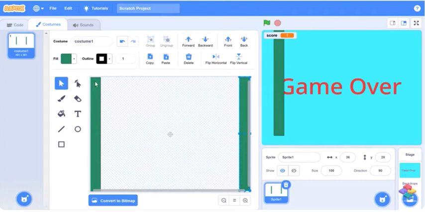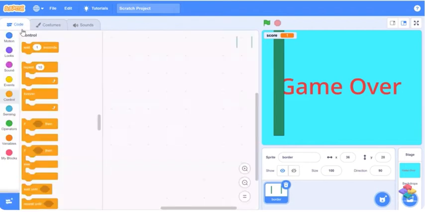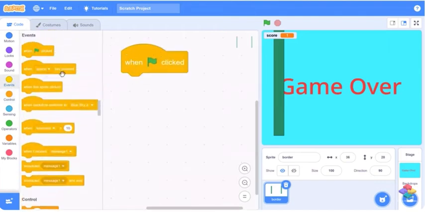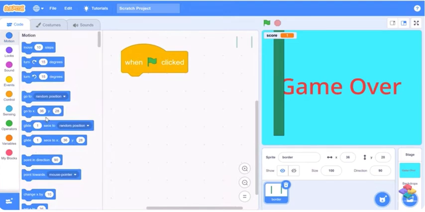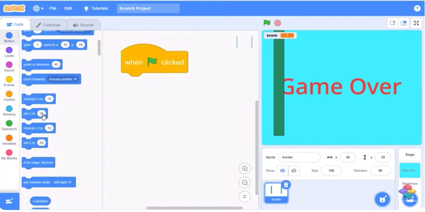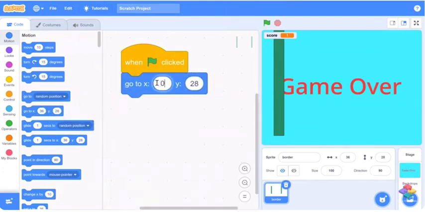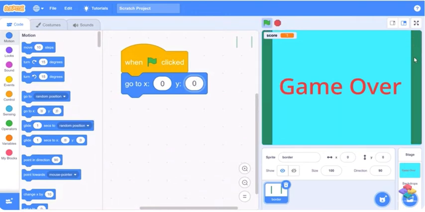So for this sprite, I will rename it, that is border. So these are the borders for my project. Now click on code. Whenever the flag has been clicked, this position will be at the center of my stage. So for this I will just add this block, go to x 0 y 0. So just click on flag. So you can see these borders are in the accurate position.